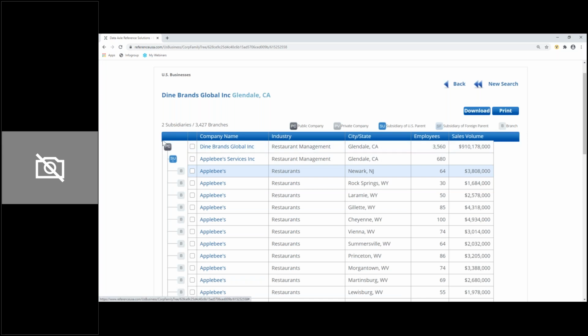It does list an abbreviation, and that abbreviation is listed here in the listing above it. So it's a publicly traded company. So we track both those public and private, those that have a foreign parent and a US parent, and of course those that are branches.